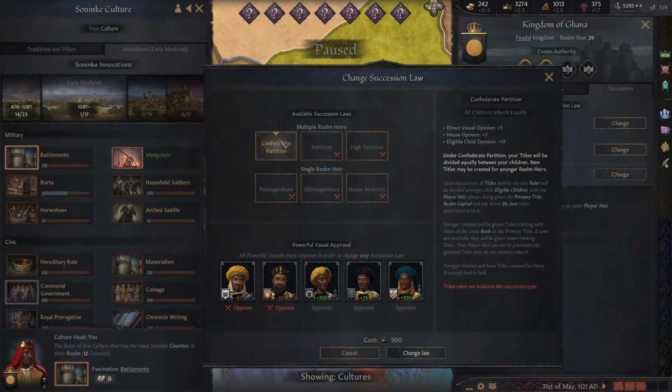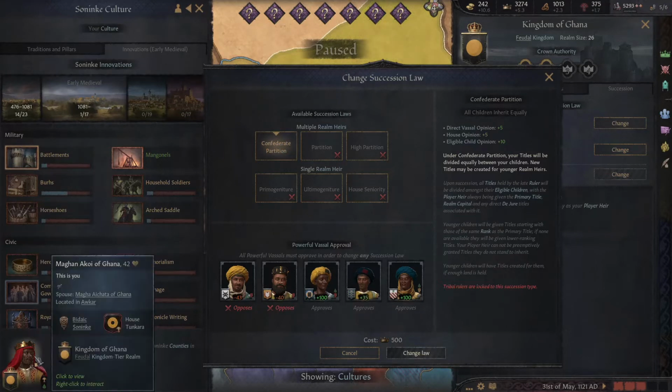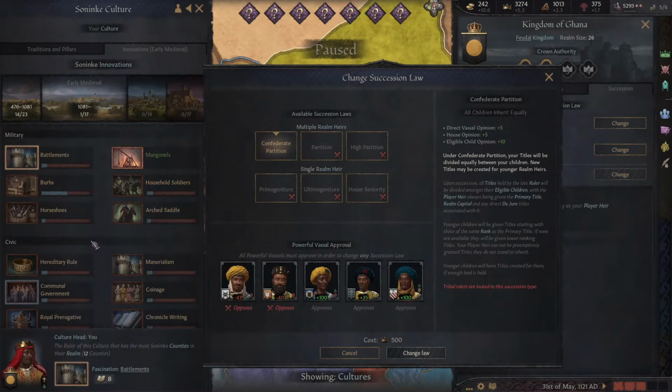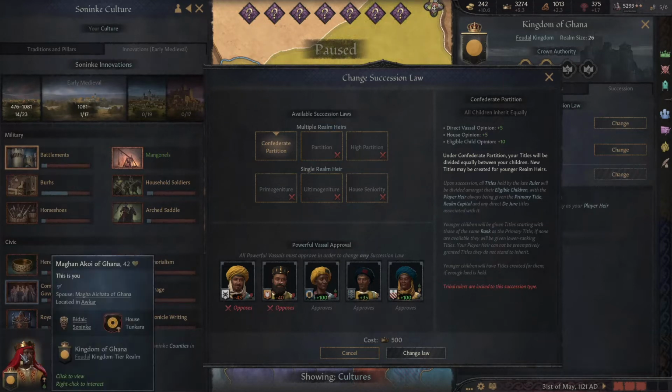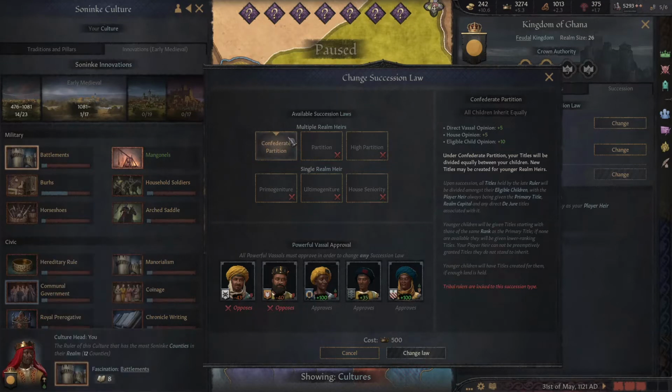So now let's talk a little bit about Confederate Partition, since, as I explained, we're going to be working with the succession law in terms of Akoi and his children. We're not going to be able to research any more innovations or increase our crown authority within Akoi's lifetime. So we need to work within the succession law that we have and use the options that we have.